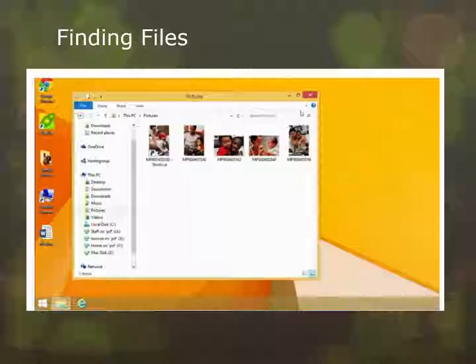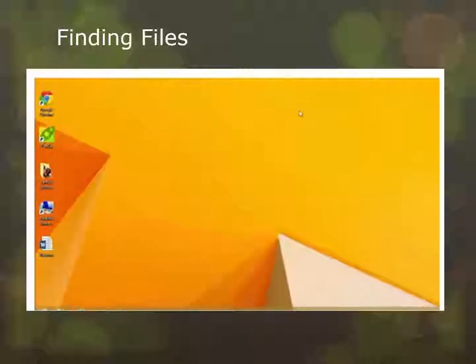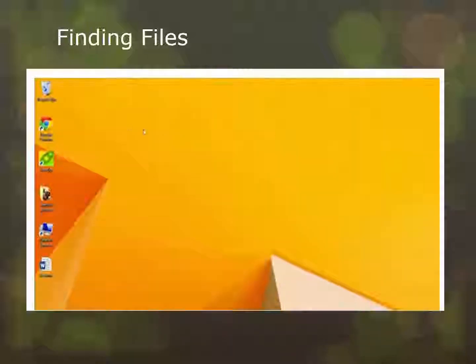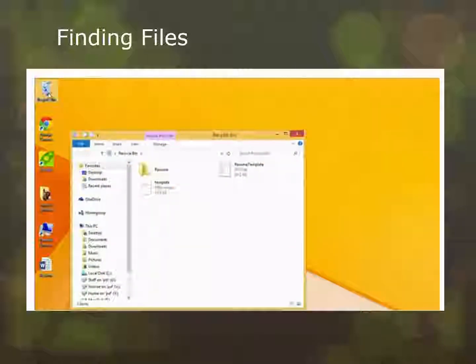Or, if you think you may have deleted the file by mistake, it may still be in the recycle bin. Double-click the recycle bin icon on the desktop to open it. If you find the file you need, click and drag it to the desktop to remove it from the recycle bin.